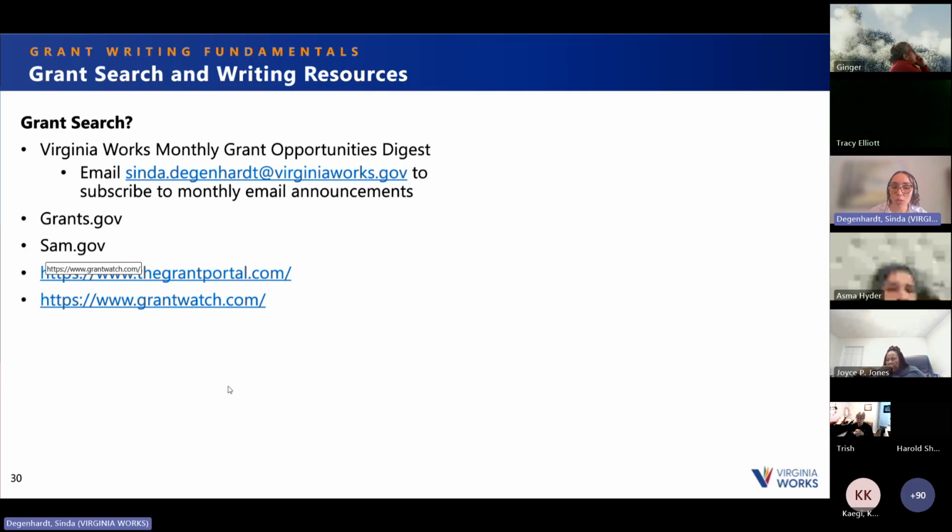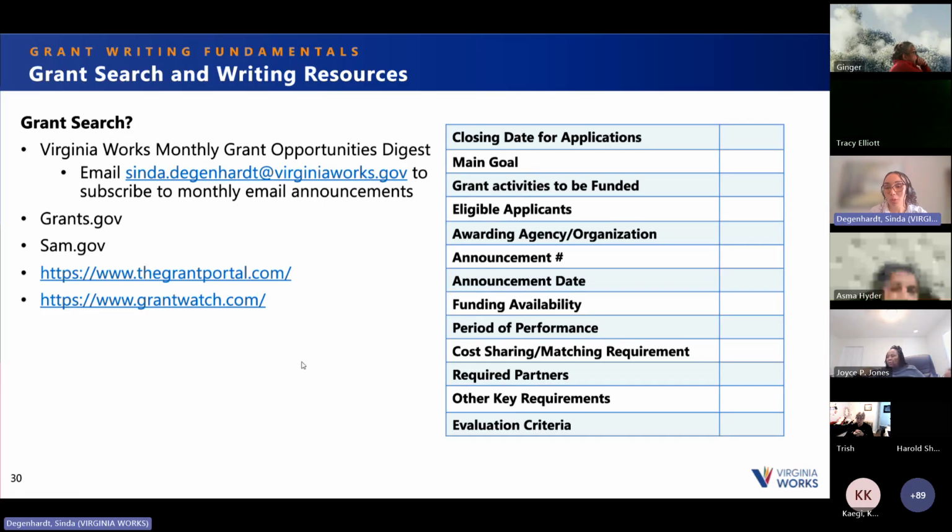Other great resources for finding new funding opportunities are grants.gov, sam.gov. You can also find grants on the grantportal.com and grantwatch.com. And use this template when you are reading funding opportunities to make sure that you understand whether or not this is something that interests you, and if it is something that interests you, what the key details are to put an application and a program together.